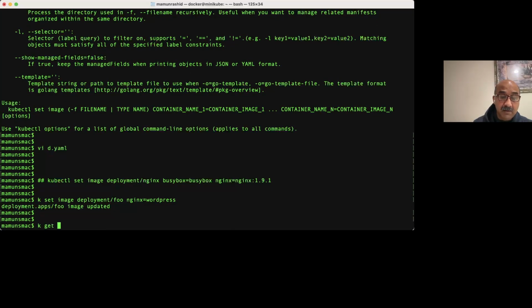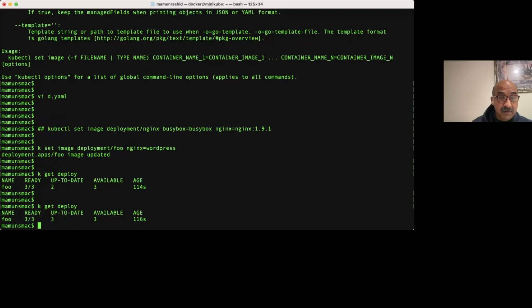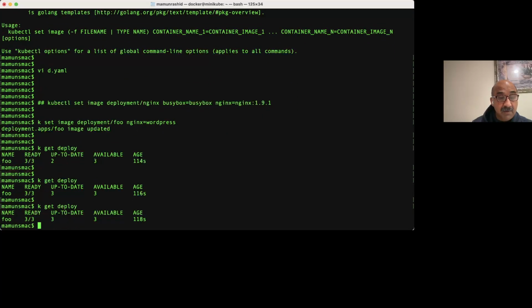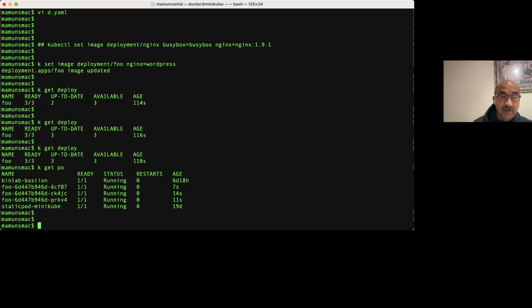Okay, get deploy. All right. Now we have 3 running, which is awesome. That means it worked. So get pod. And we see there are 3 pods running. And if we describe the pod, I bet you it will be WordPress. Describe pod this.